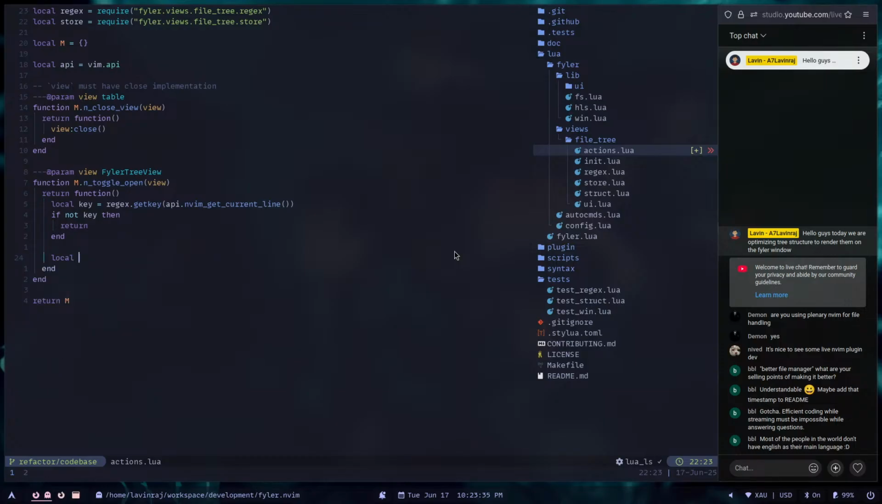So tree node equals view.tree node find the key. We just have to find the key, and we just have to toggle that thing. So we don't need the whole thing. We just toggle open property, and let's update.